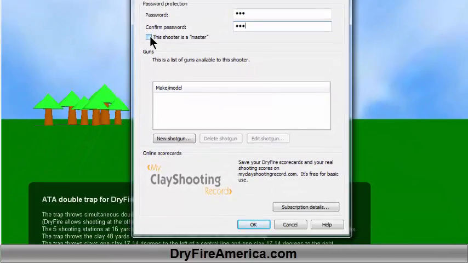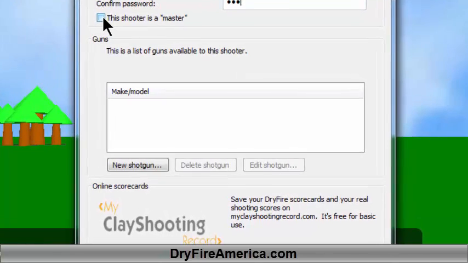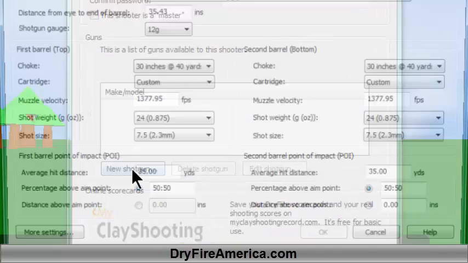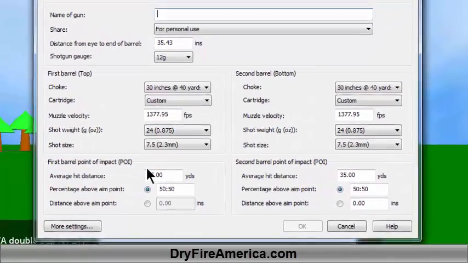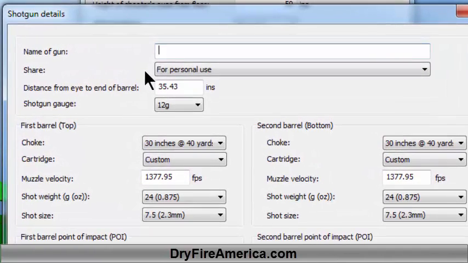Now, the next thing we need to do is we need to profile Judy's gun so that when she's ready to shoot, she has a gun to shoot. So I'm going to do that by coming down and clicking on New Shotgun. And then the table that opens, the beginning thing is to give it a name. So I'm going to call it Singles Trap Gun.